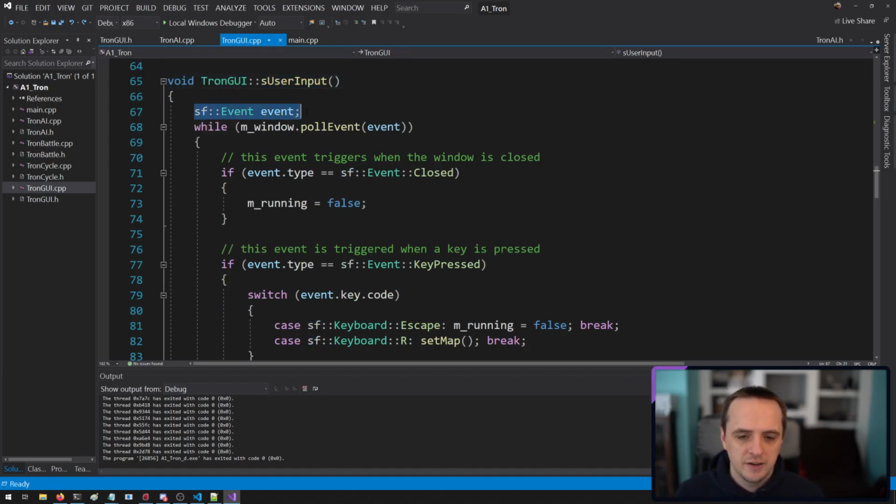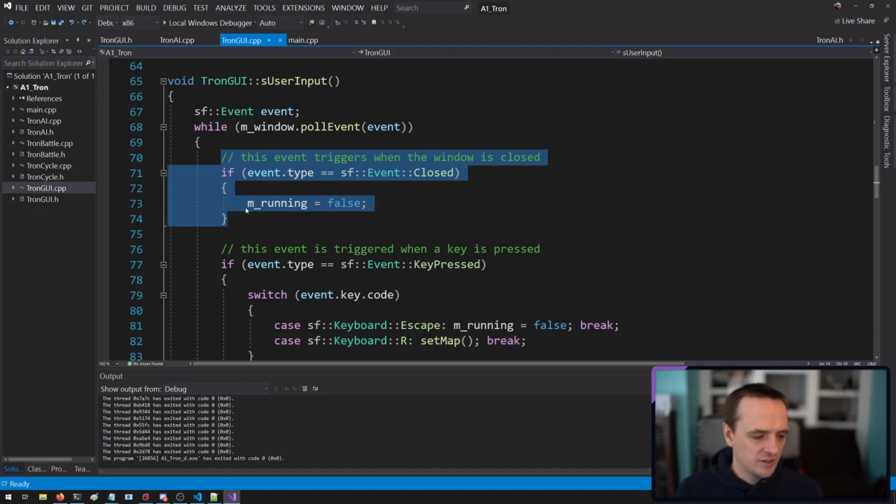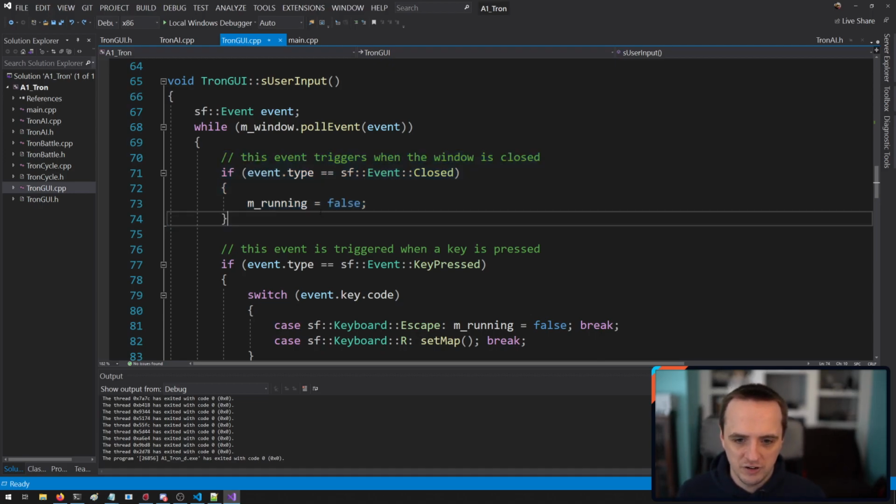The way SFML does user input is through an event system. We get this event object. We tell the window to pull its events into that event object, and then we loop through it with a while. What this does is handle certain types of events. We're not going to go into detail on this. If you want to learn in detail about events and stuff like that, type exclamation point playlist in the chat and go to my 4300 lectures.